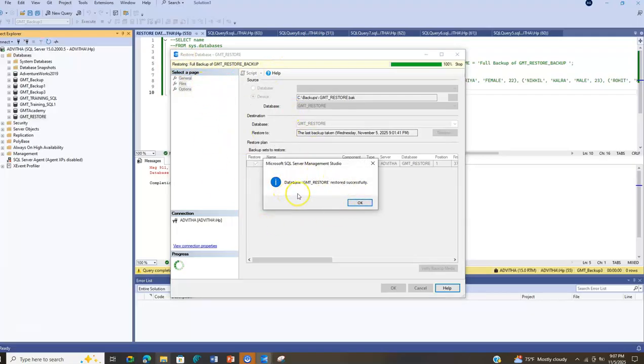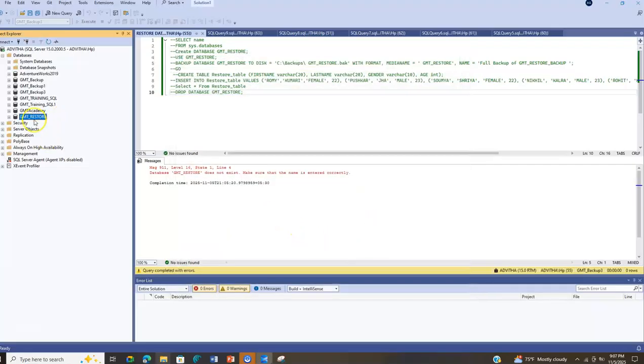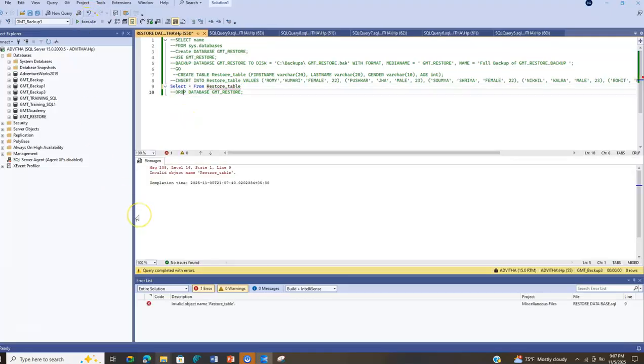See, the database GMT restore restored successfully. You will get this kind of message when you restore a database. You click OK. Now see here, GMT restore is there. Let's see whether we have any data available here. We can't get the values here, because why? Because the database we are currently using is GMT backup 3.